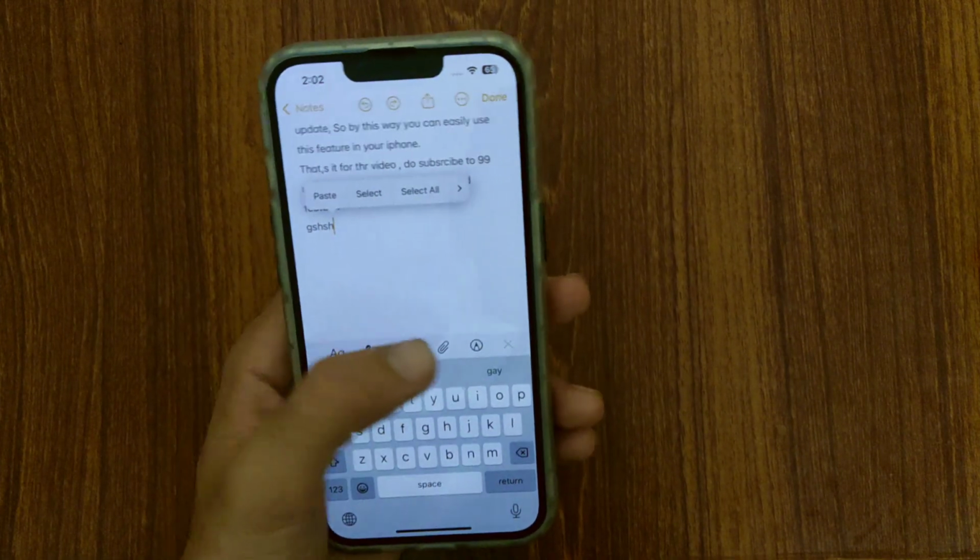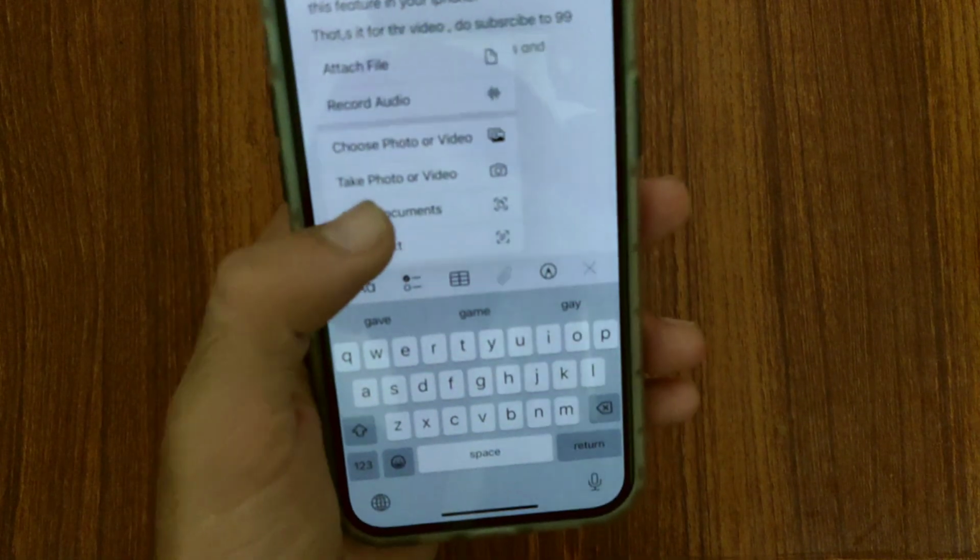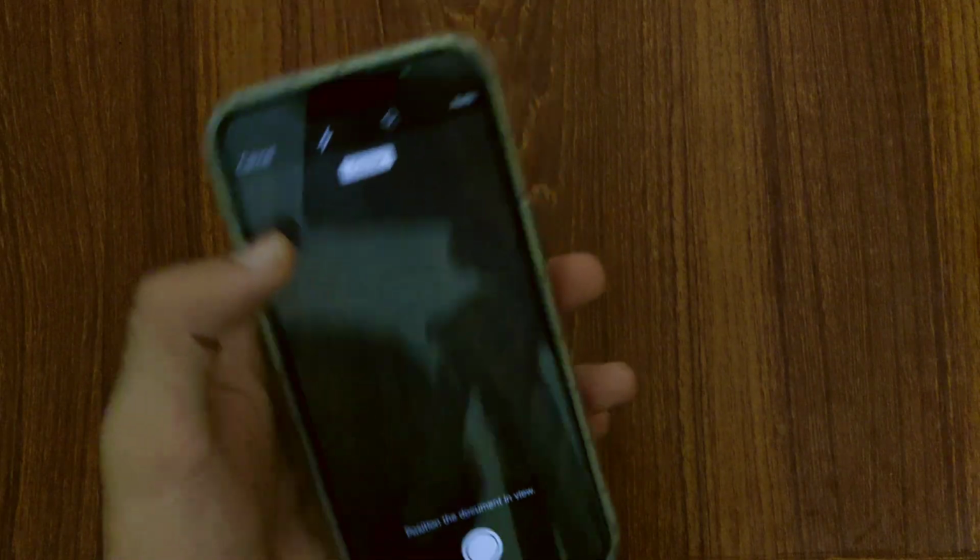To scan any document via the Notes app, tap on Attachment, then tap on Scan Documents, and here the scanner opens.